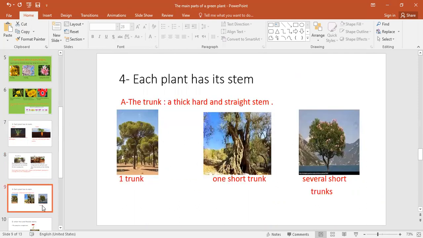Now, each plant has its stem. First of all, the trunk, a thick, hard, and straight stem. Let's start with the first picture. The pine tree has just one high trunk. It's a big tree.